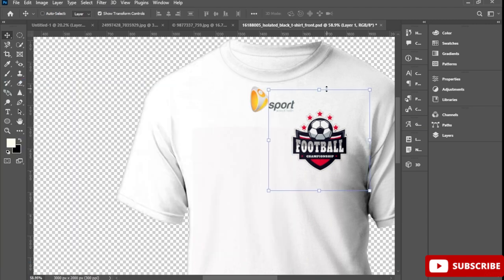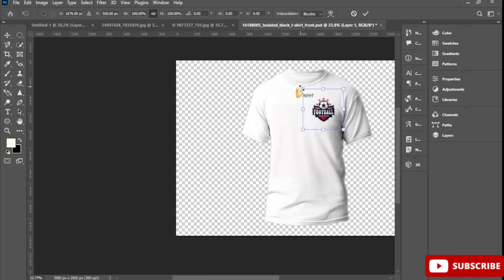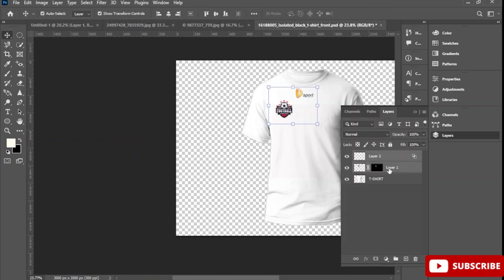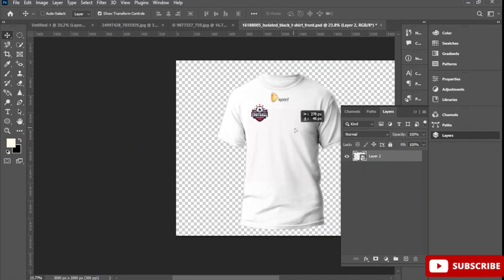I can see that I have my result. I'm gonna keep it over here, or maybe somewhere around here, wherever you want to put it. After you're done, just press on OK, and then go over layers, convert all of them into smart object. Then you have your result. Now you have your sport t-shirt design.